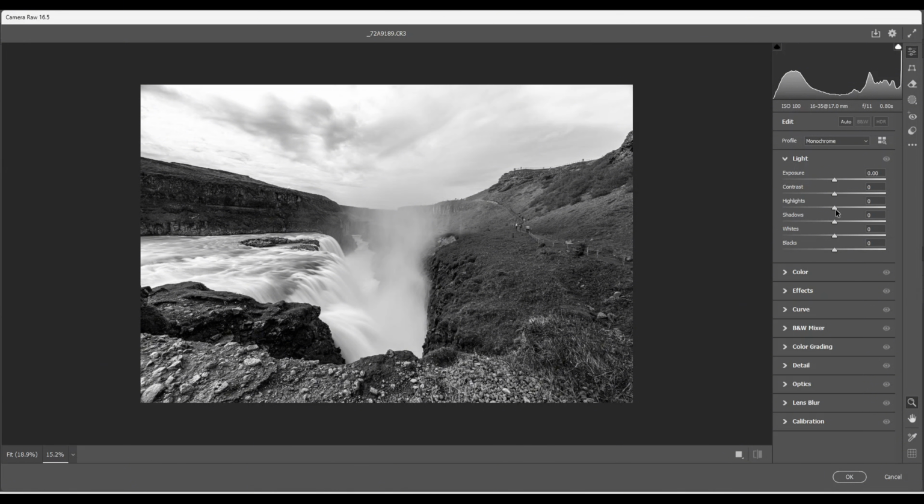So let's start by reducing the highlights, that way we have more detail in the sky. And I'm going to increase the shadows so we get some detail in these darker parts. Raise the shadows a bit.